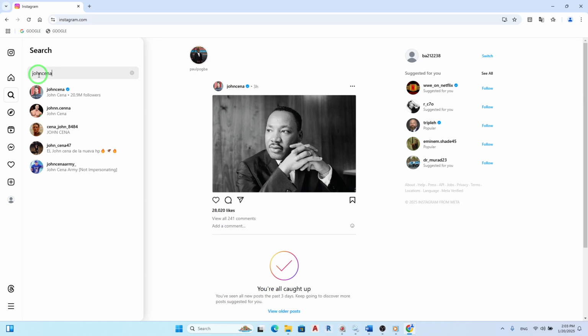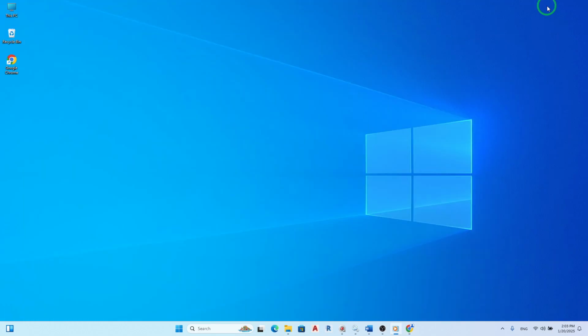With these steps completed, you're now ready to discover a world of content tailored to your interests. Whether it's finding new influencers to follow or exploring trending hashtags, the search page opens up endless possibilities on Instagram. This new update makes it easier than ever to connect with content that resonates with you.